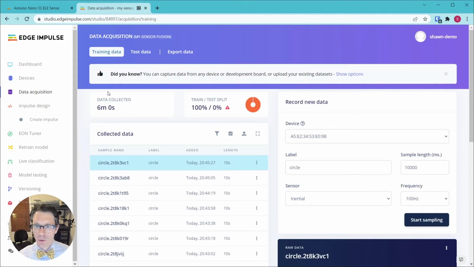Once you've collected your 3 minutes for the circle label, let's do it again, but we're going to do a label for idle. In this case, I'm going to take my board, and you can either hold it in your hand, or I'm going to put it on my desk beside me and just let it sit there. When you're doing this, try not to move it.